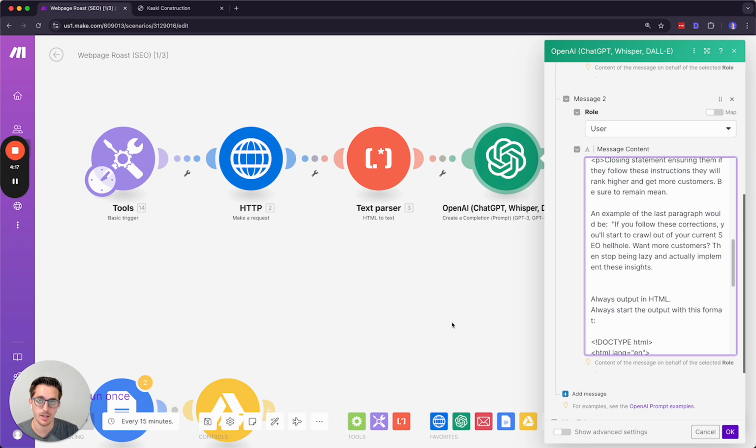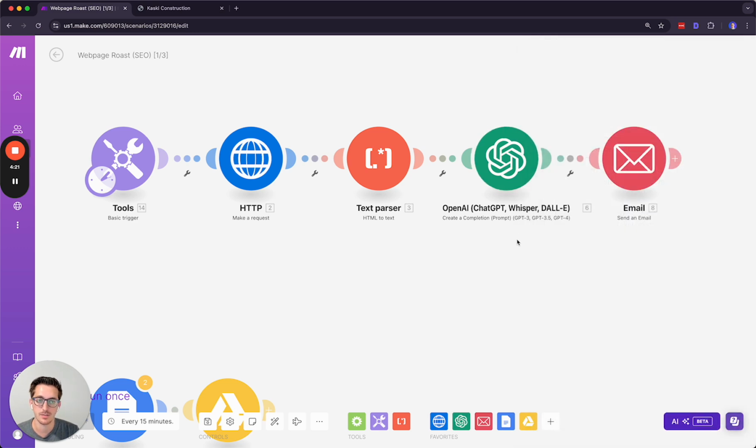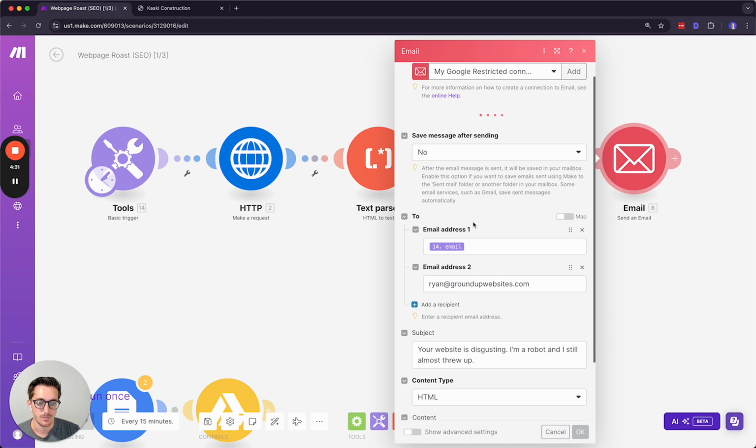Now, if I were to make it more in-depth, I would make multiple versions of this node right here. I would do paragraph by paragraph, and I would combine all of the paragraphs at the end and send all of the paragraphs in one email. Then lastly, I'm just sending the email.